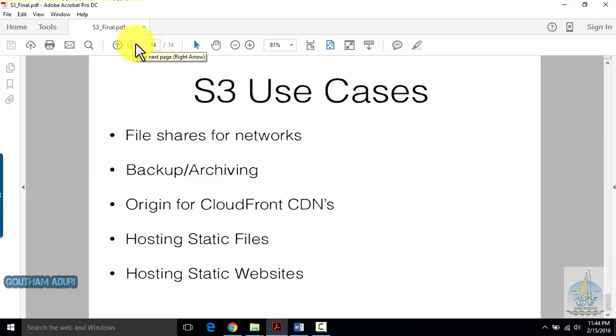S3 use cases. So what is a simple storage technique mainly used for? It's used for file sharing across networks, backup and archiving, and as an origin for CloudFront content delivery networks, and you can host static files. You can also host static websites. So these are the main use cases for simple storage. Till now we have seen the different use cases and uses of S3. Now I'll show you a demo of how to create a bucket, how to enable versioning, and how to create lifecycle management.